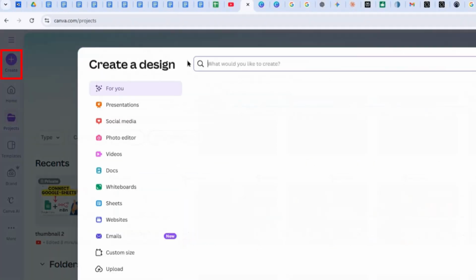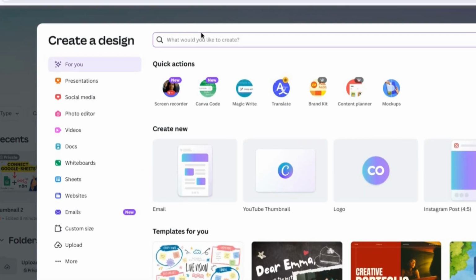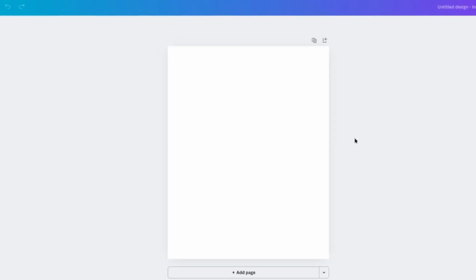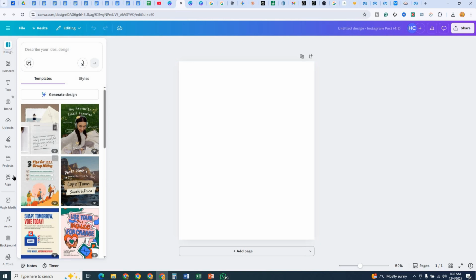Click Create a Design and pick a canvas size that fits your project, like an Instagram post or a custom size. That gives you a clean workspace to work with.